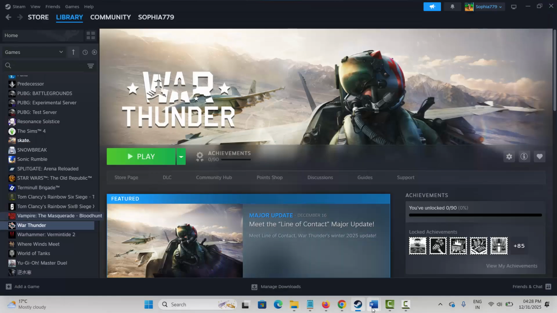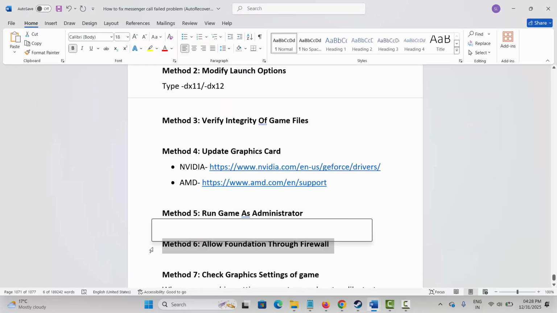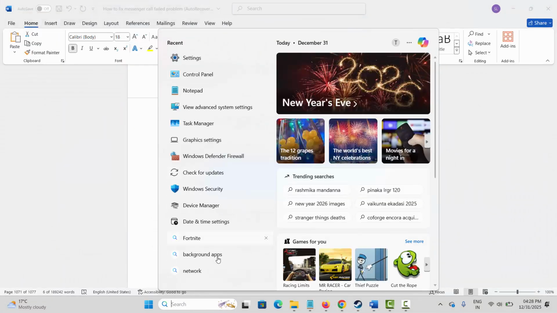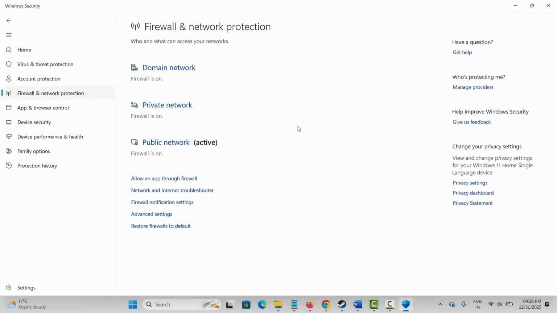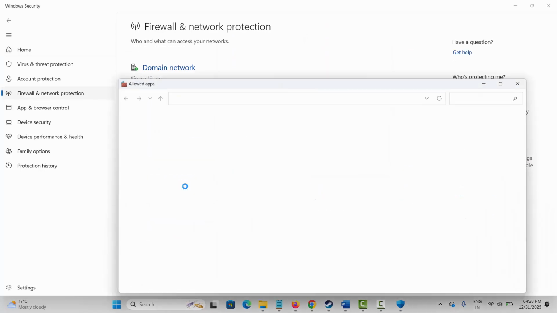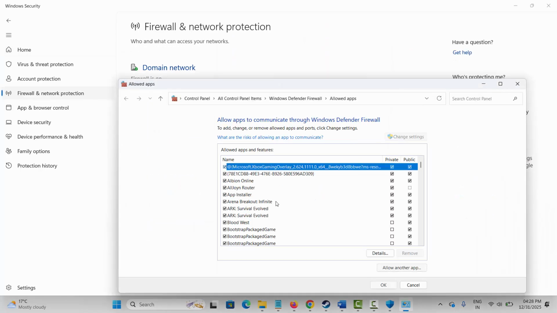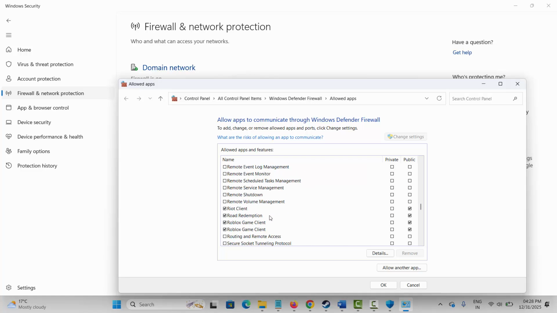The next method is to allow the game through firewall. For that, go to the Windows search, now search for Windows security, click on firewall and network protection, click on allow an app through firewall, click on change settings. After that, here you have to check if the game is listed or not. If you cannot find the game, don't worry, click on allow another app, click on browse.